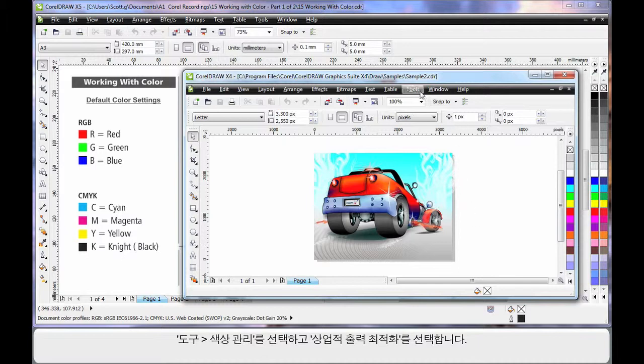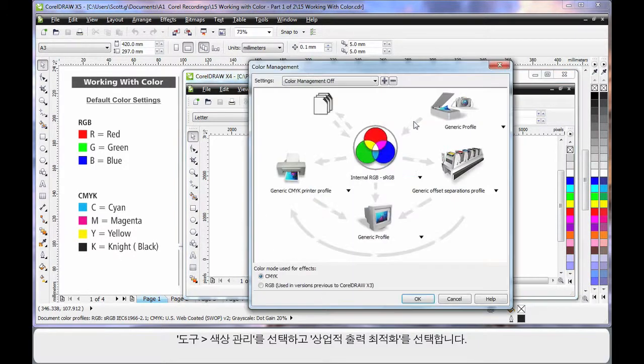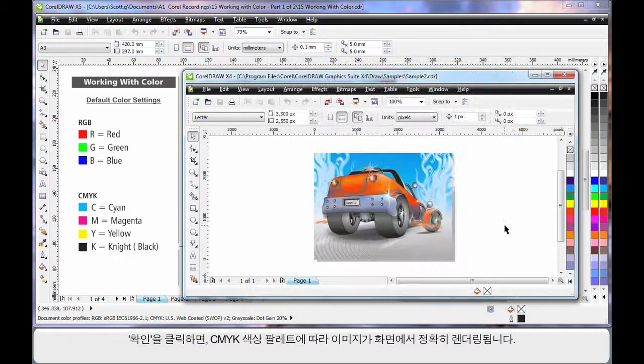Let's come back up to Tools and to Colour Management, and we'll turn back on the default setting optimized for professional output. Click OK. And now the image renders correctly on screen, as does the CMYK colour palette. But that's where the problem lies.